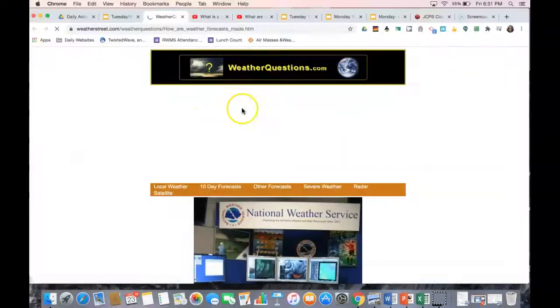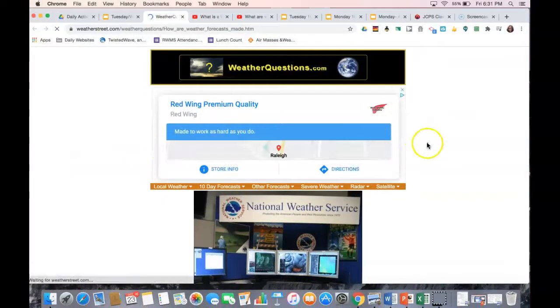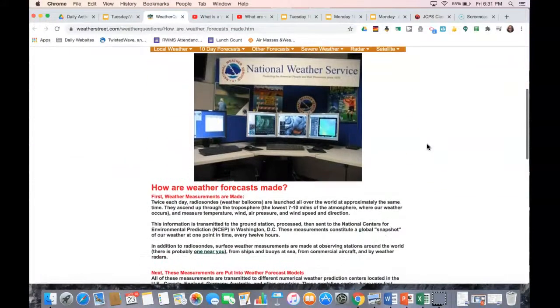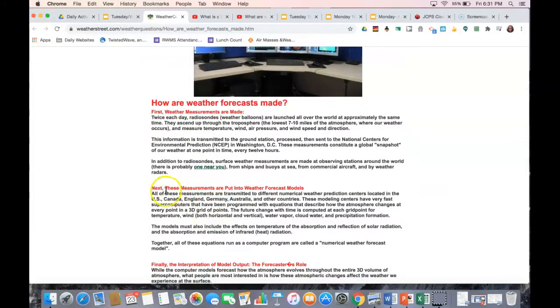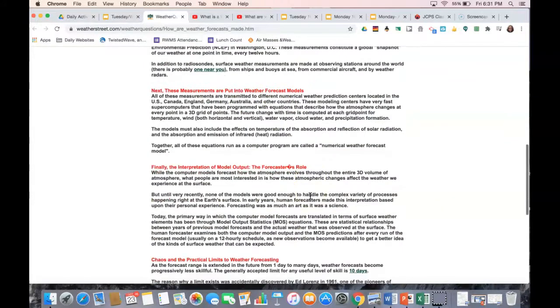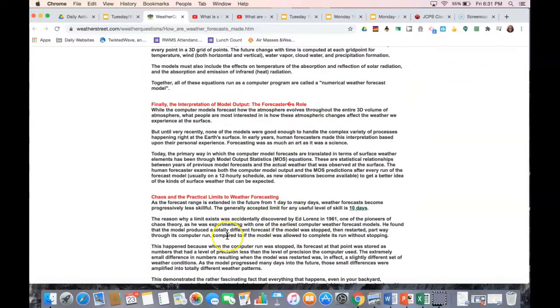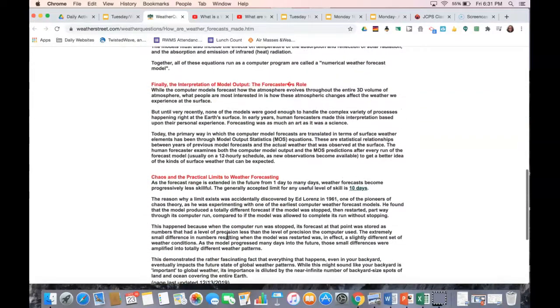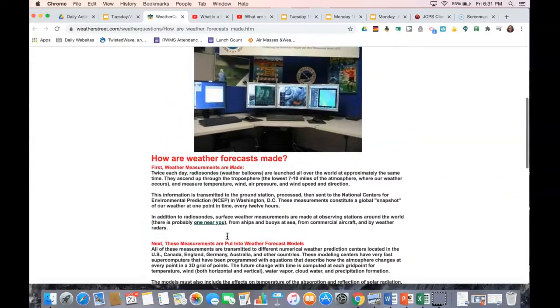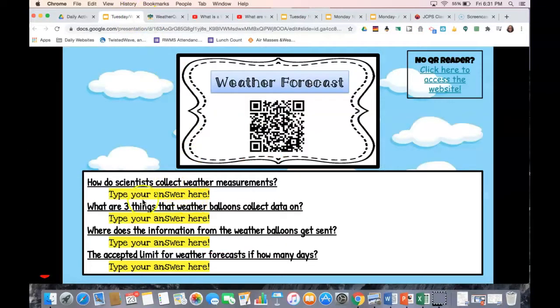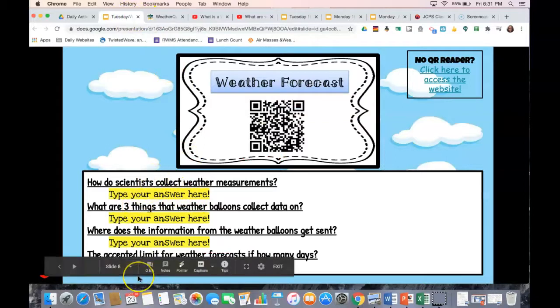When you click there, if you're not using the QR code, you'll see this one brings you to a website. It tells you how forecasts are made, what the measurements do for the models, and how they interpret it. And then the chaos with weather forecasting and how difficult it is. All of that is in this article. So some of the things you click on will be articles and some will be videos. Either way, you just read or you listen to get your answers.